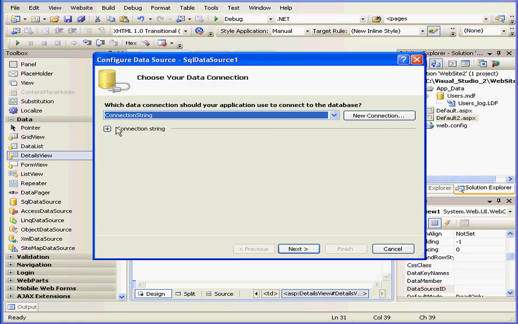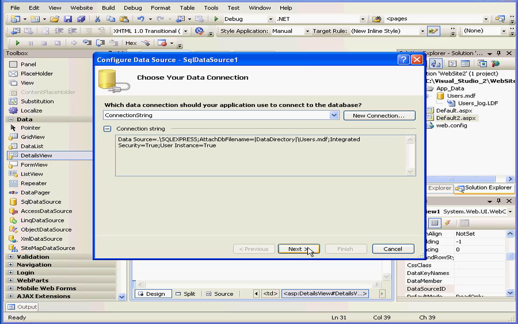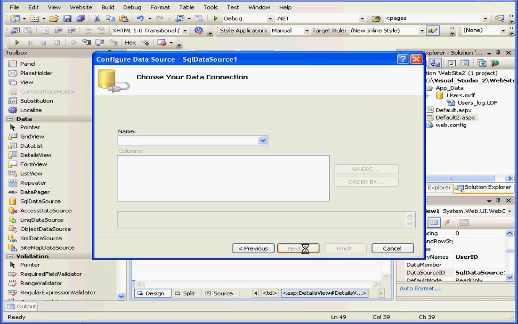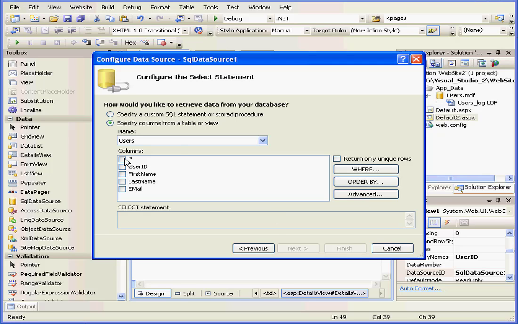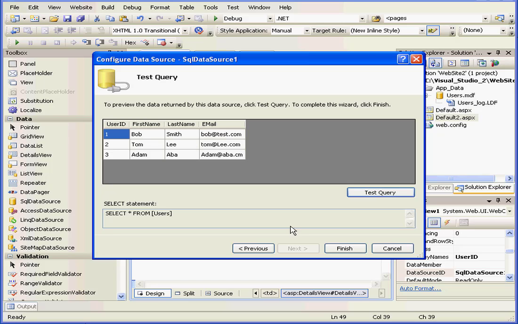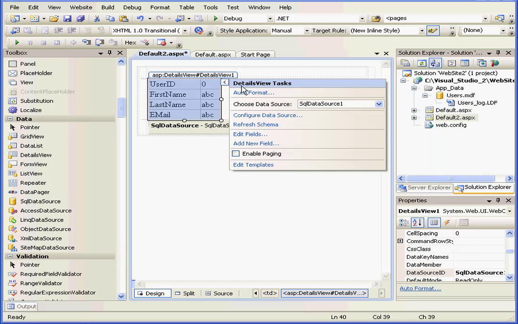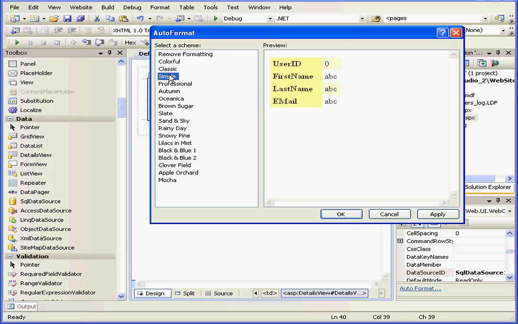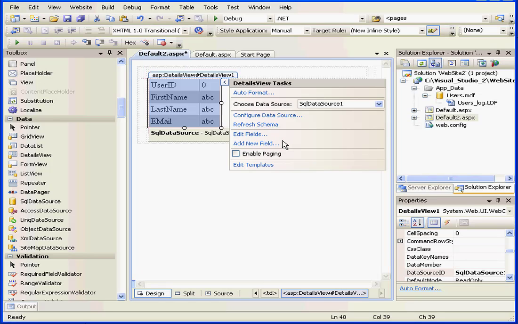Connection string. Next. And I'm going to select all the columns in this table, and let's do a test query. Everything looks fine. Let's click Finish. Now we'll apply some formatting to our data view control. As you can see, auto format gives us many formats to choose from. I'm going to select black and blue one and click OK.